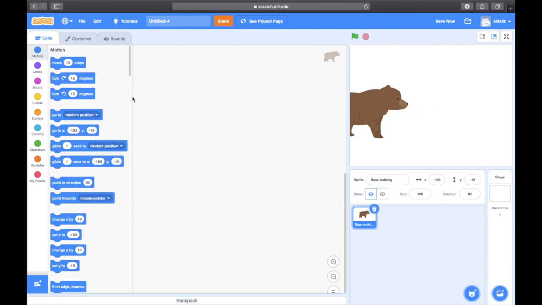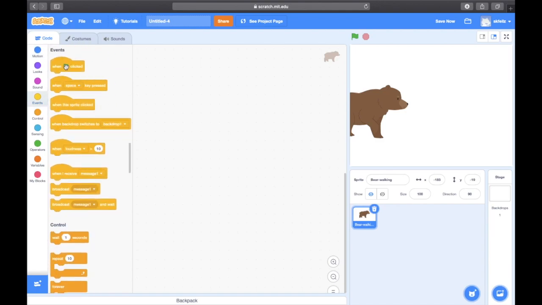All right, so the first thing we're going to want to do to get our bear moving is go to Events, and we are going to do when the green flag is clicked. So we always want to start with something that has this rounded top. It can be when the green flag is clicked, when the space key or any key is pressed on your keyboard, when you click the sprite, or when something happens on the screen. So if a backdrop switches, or when one of your programs sends a message, you can have the next program start.